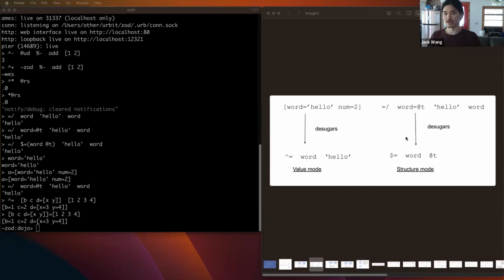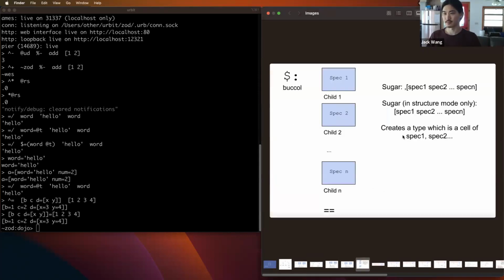So to do this, we're going to use a new rune called buccol. Buccol takes an indefinite number of children. So we saw this before, right? When the rune doesn't know how many children it's going to take, we close it with this tis at the end, so the parser knows when you get to the end. And basically, each child is a specification of a type. So if it has 2 children, it creates a type that is a cell of 2 things. If it has 3 children, it creates a type which is a triple of 3 things, and so on and so forth. So let's go through an example of how to use it.